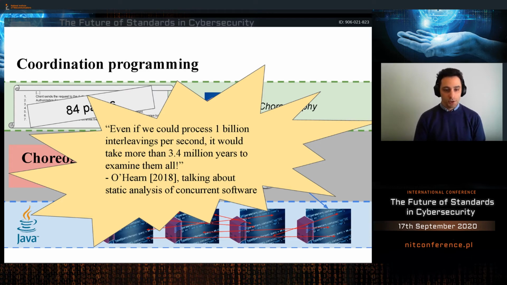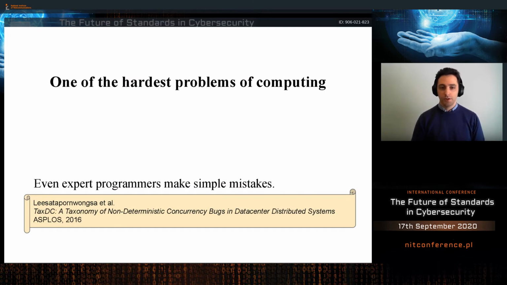And for instance, this is a quote from Peter O'Hearn, who said that even if we were able to process 1 billion interleaving possible plays of this kind of interaction per second, it would take more than 3 million years to check all the interaction that goes into the implementation of OpenID. So it's impossible, impractical to actually go through all of them and check all of them by brute force. We need something smarter.